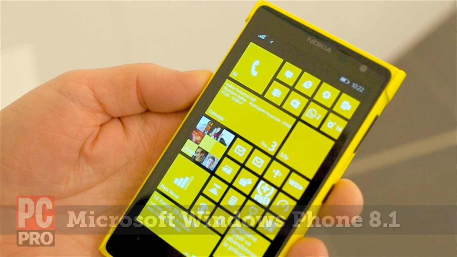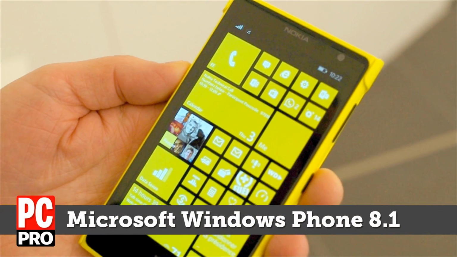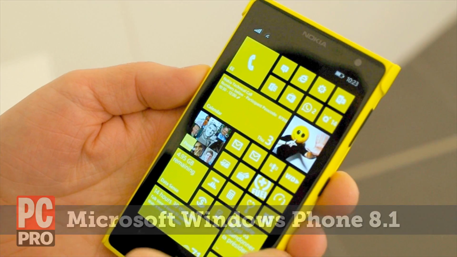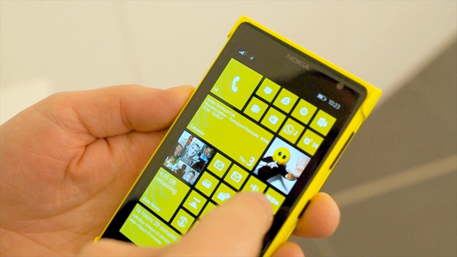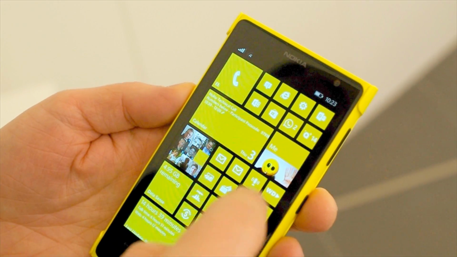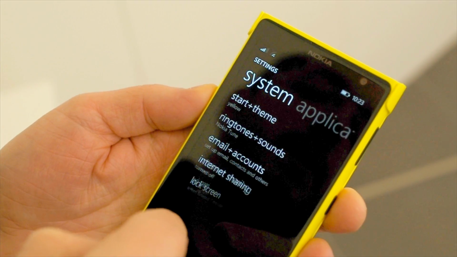So this is the new Windows Phone 8.1 OS. So you can see there's now 6 columns in the home screen. You can also change the background. So here I choose a solid color. I'm going to show you how you can put an image.